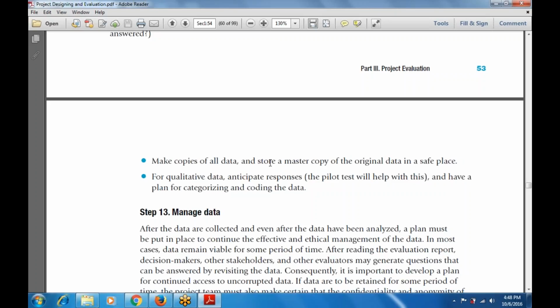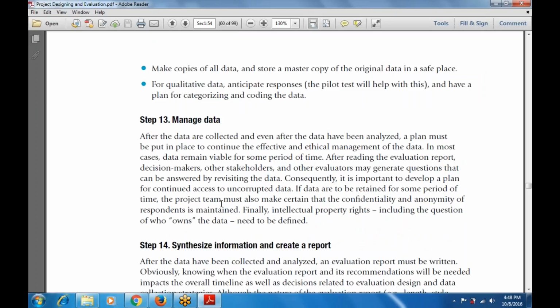The next step is step number 13, manage the data. How we can manage the data. So after data are collected, and even before the data have been analyzed, a plan must be put in place to continue the effective and ethical management of the data.